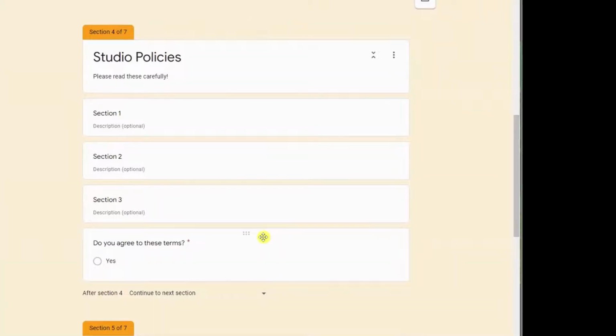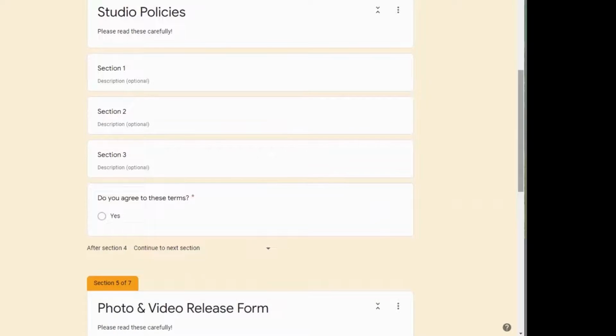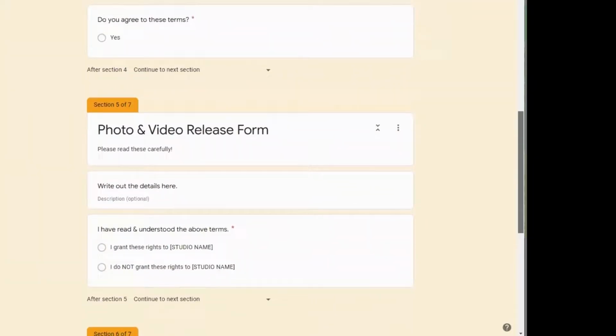So once again, once you've filled in your studio policies, creating a new section, we've got a photo and video release form, same ideas here. You're going to fill in all the details, kind of like you did with your policies up here, and then give them the option. Do they grant the rights for you to take photo and video, or do they not grant these rights? It's important because legally you may have to give that option. Many countries actually have moved over to this. And so just make sure that you give them the option.